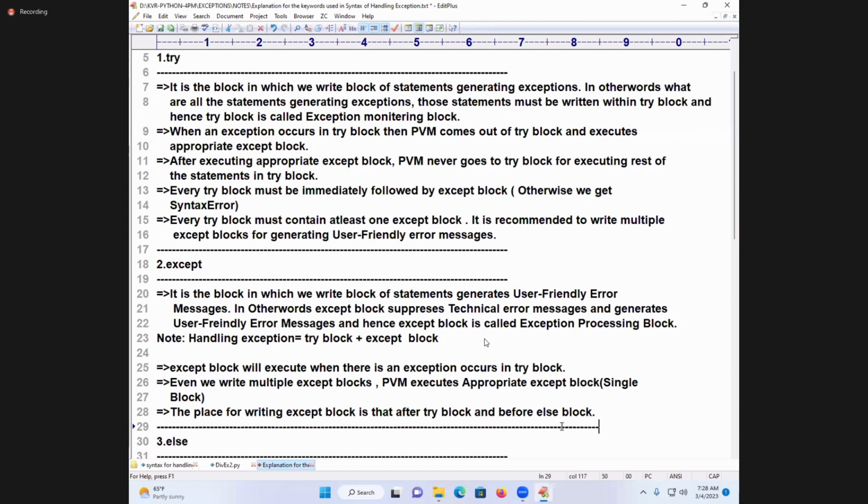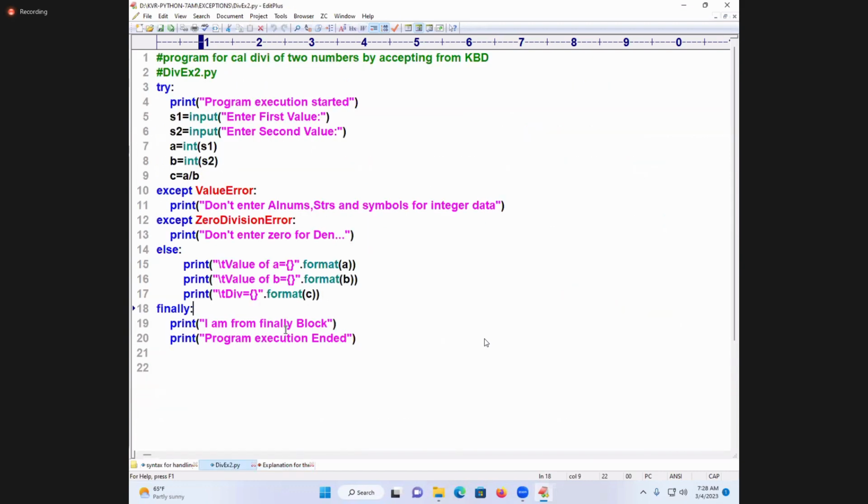This is related to which block here? Except block. Now, online students, are you able to get my points? Are you able to understand this point, students? Come on, all of you.